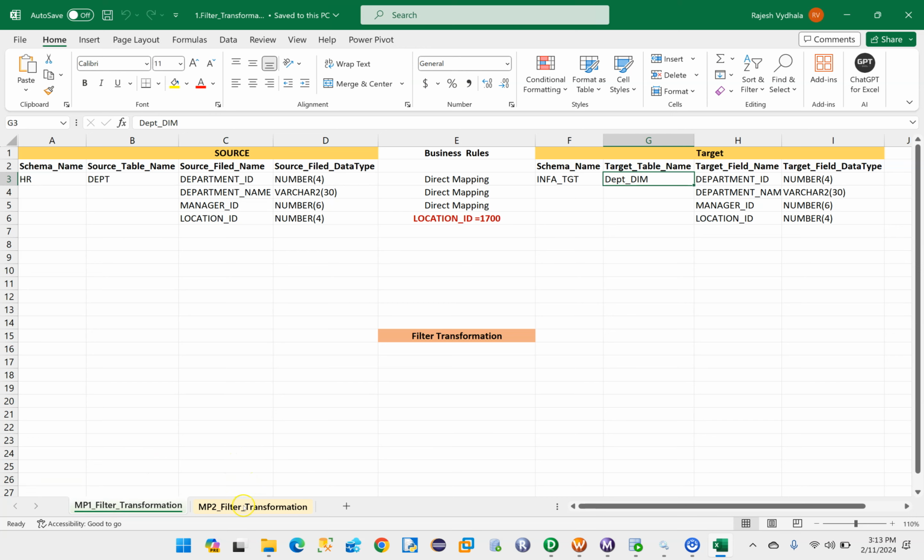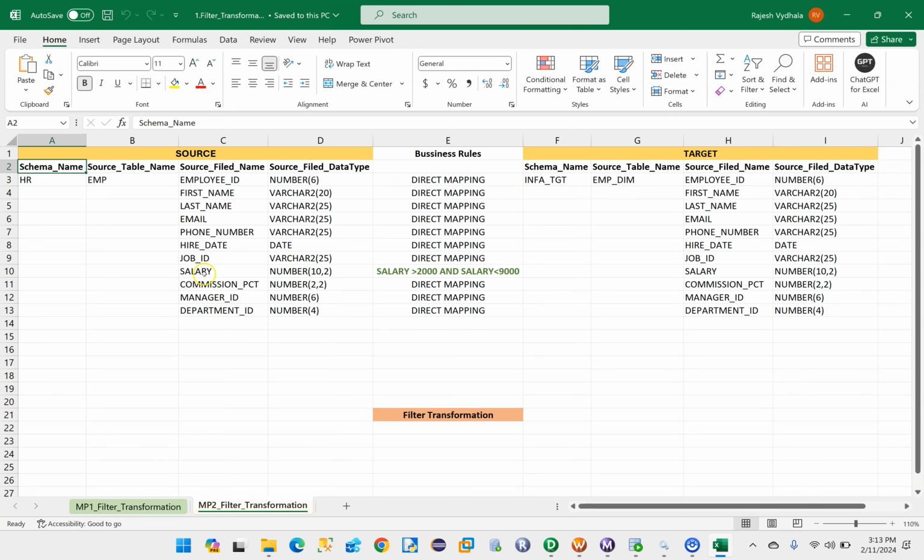In another mapping, I want to load only the data whose salary is between 2000 and 9000, from the source emp table to the target emp underscore dim table. As per these mappings, these are my business requirements. Now we'll see practically how these things work in Informatica.